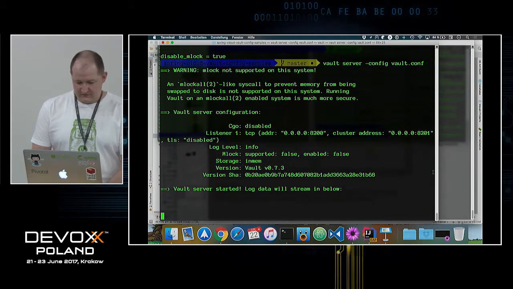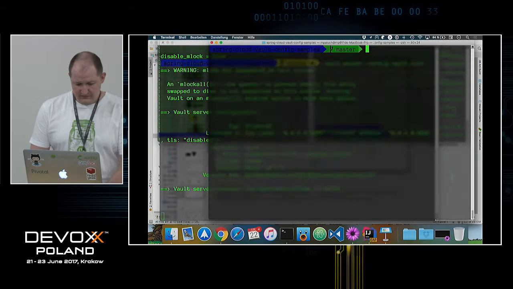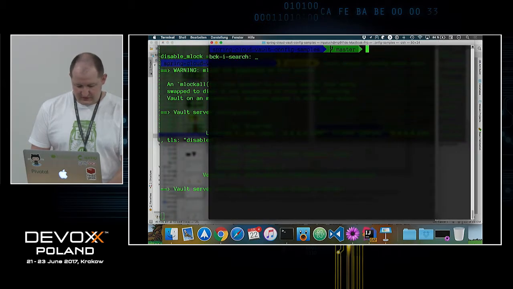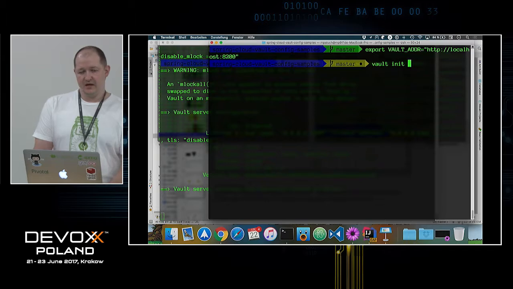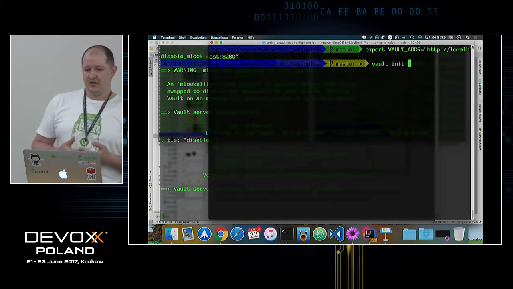That's my Vault server running here. I have to provide a Vault address. Let's store that in the environment. And now with vault init, I'm going to initialize Vault. And before I do that, let's discuss maybe how Vault stores the secrets, the secret master key.